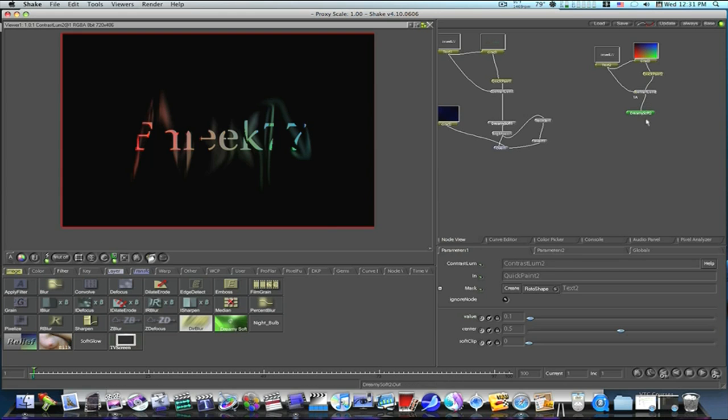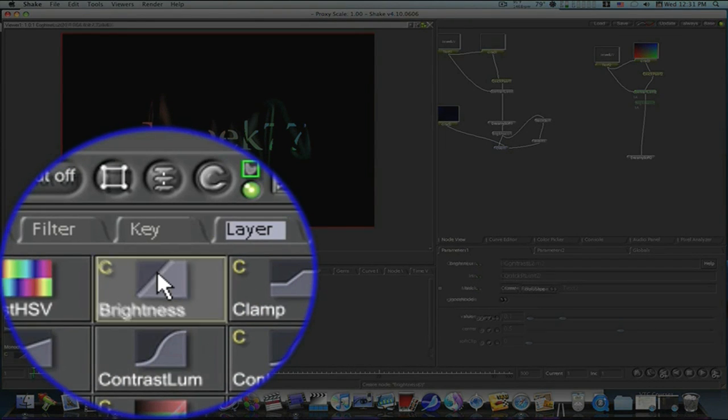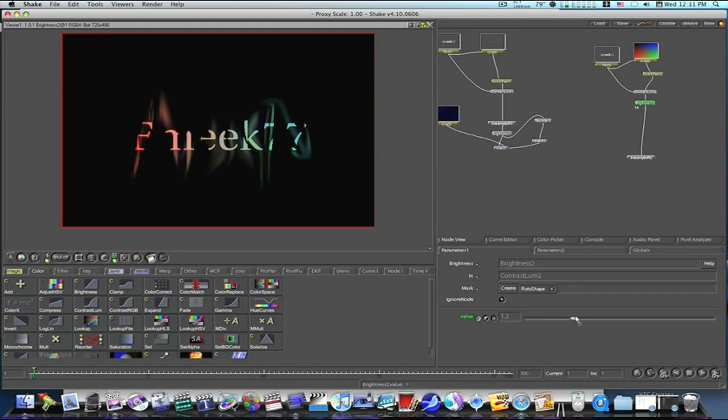And then in between contrast luma and the DreamySoft, I'm going to add a brightness node. I'm going to bring the brightness up a little bit so we can brighten up our smoke. Now you can see what we have. We're animating along through here. Now I'm going to give it a background.